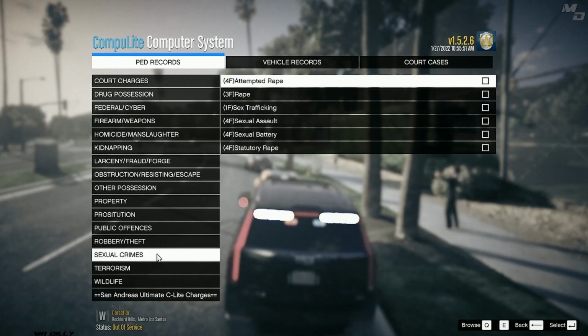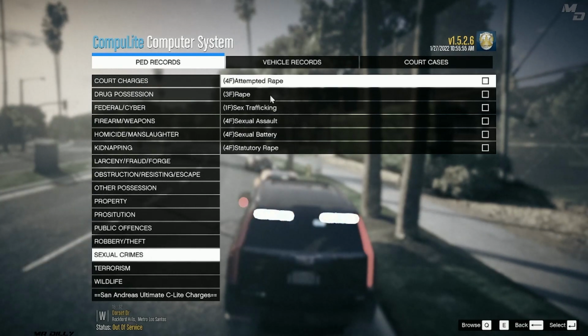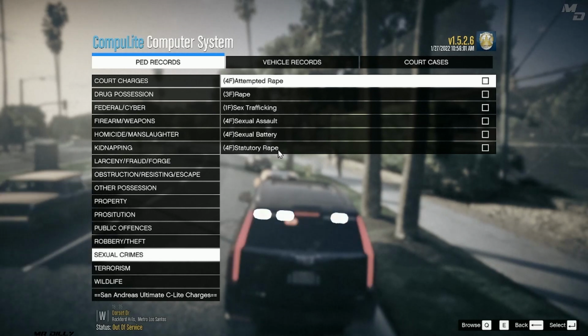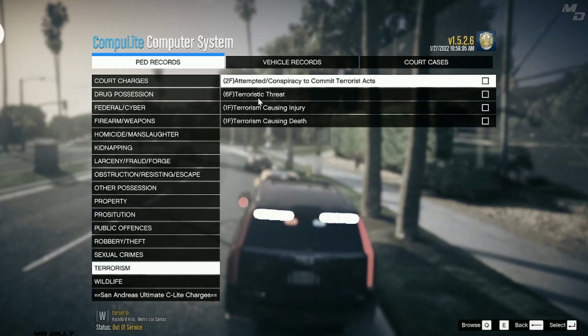So it's pretty cool to have some of this in here. Sexual crimes: attempted rape, and you do have rape, sex trafficking, sexual assault, sexual battery, and statutory rape is in there as well. And the terrorism, I don't think you're going to be using this, but pretty cool to have this one in here as well.